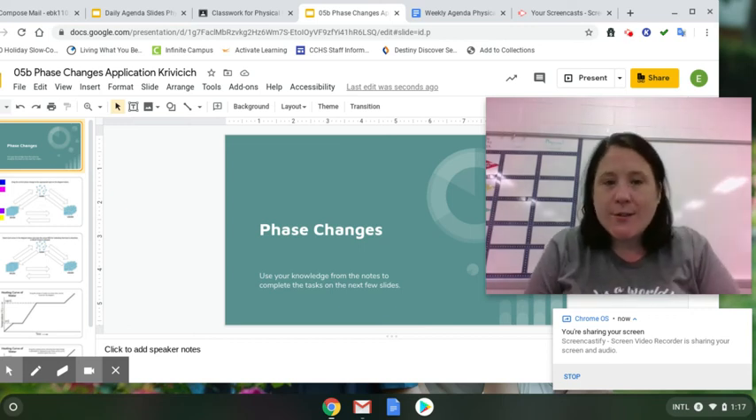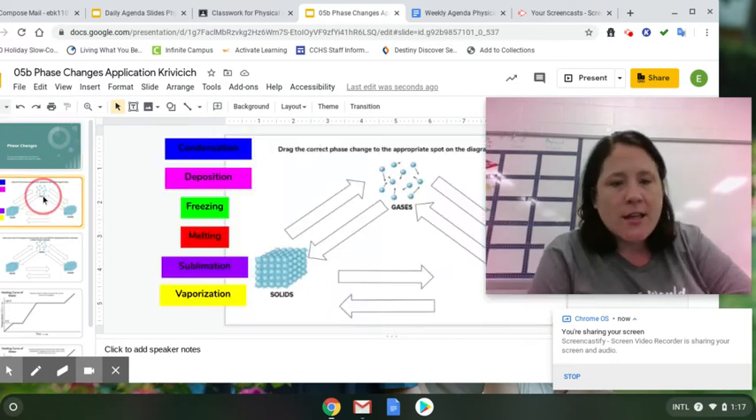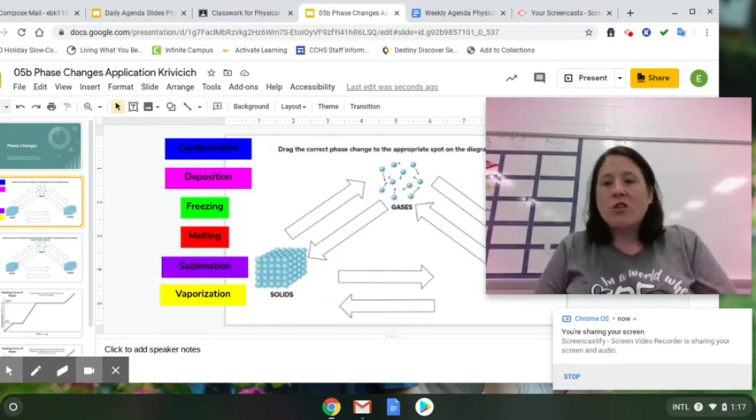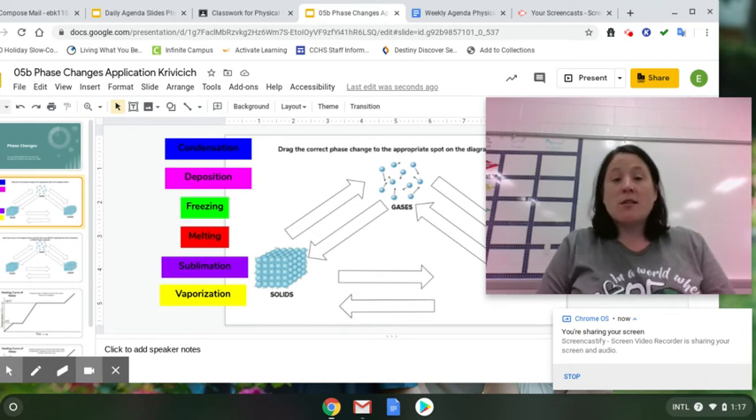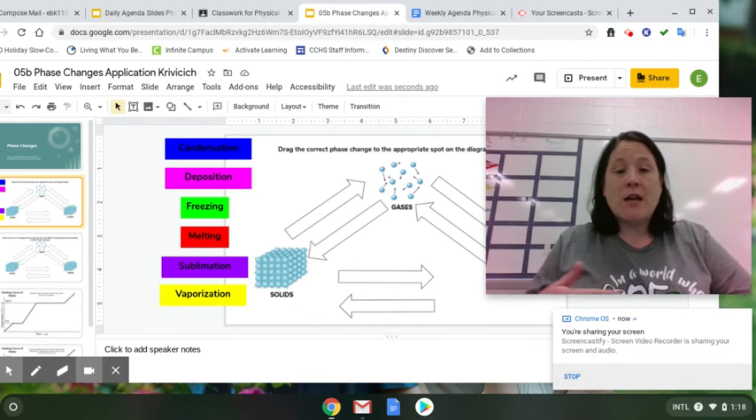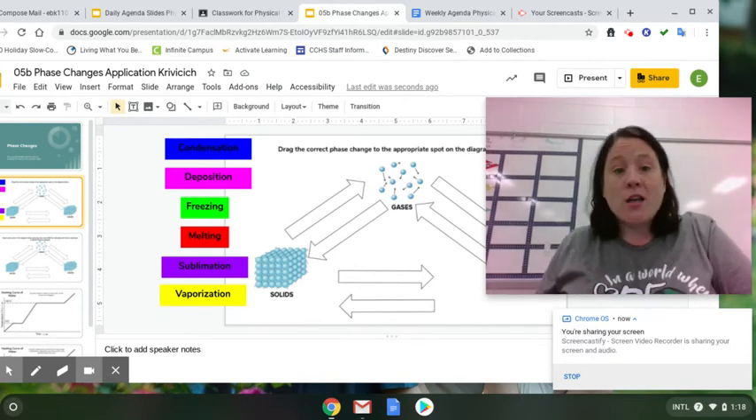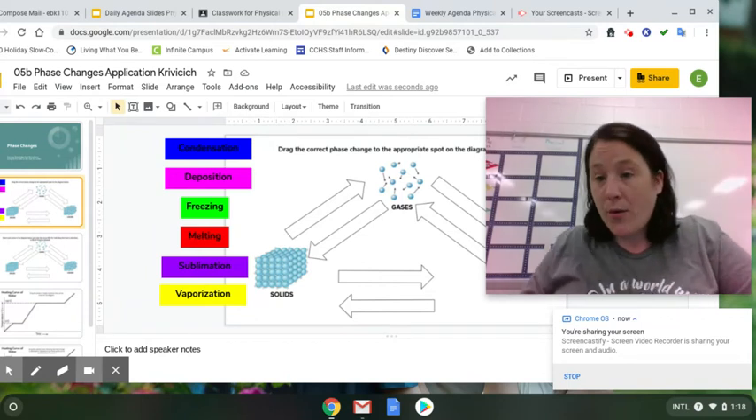I just want to introduce this phase changes application assignment. There are different tasks on each slide. If we look at this first slide, you need to match the vocabulary word. The vocabulary words are condensation, deposition, freezing, melting, sublimation, and vaporization. You're going to match the name to the appropriate arrow.